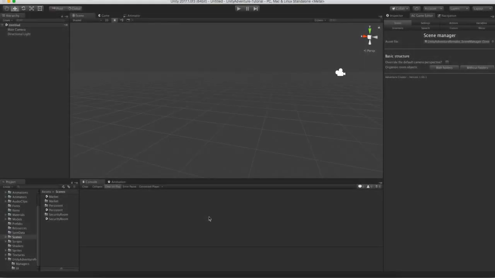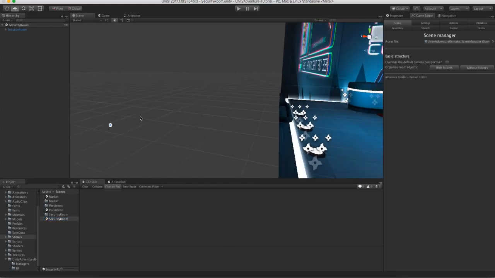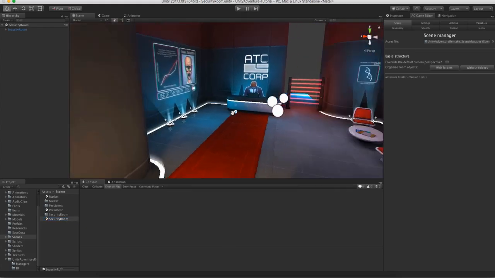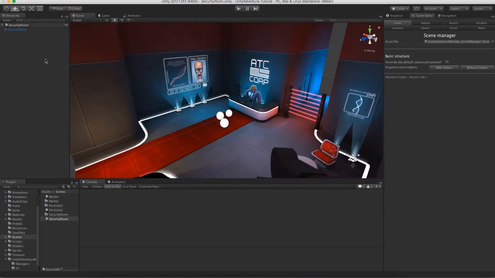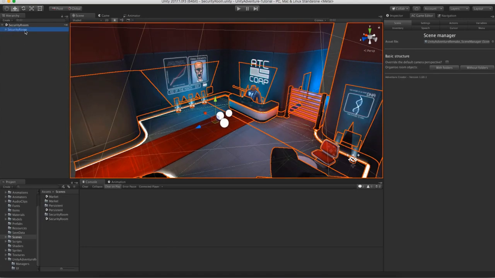Now let's go and start converting our two scenes into Adventure Creator scenes. Let's start with the security room because it's a little bit more simple, and I say that because the camera doesn't move. So as before, we've removed all of the game objects except for this security room main object that has all of the lighting and so on.